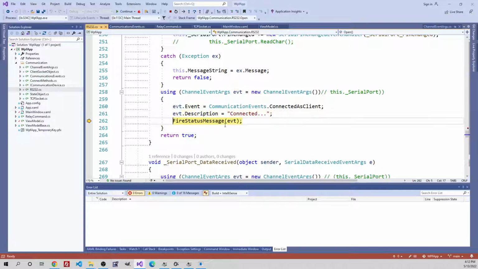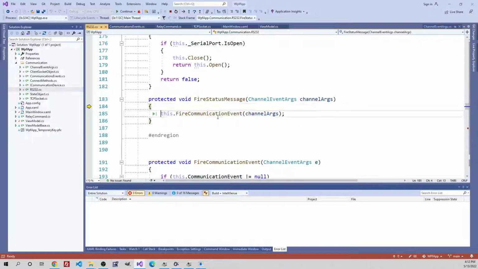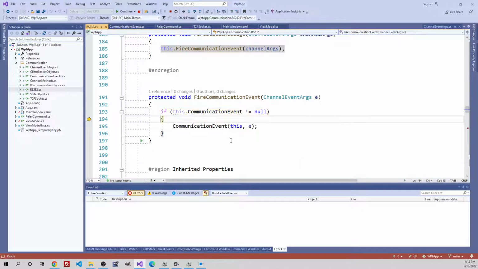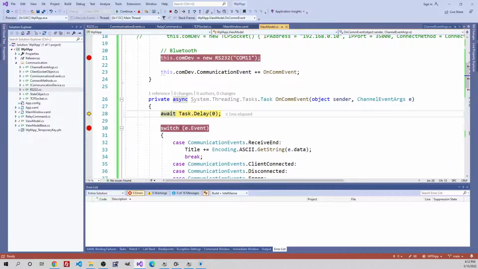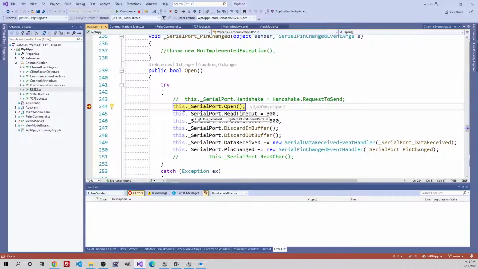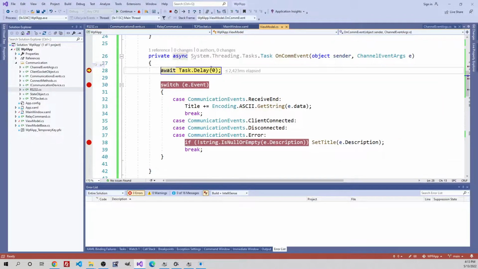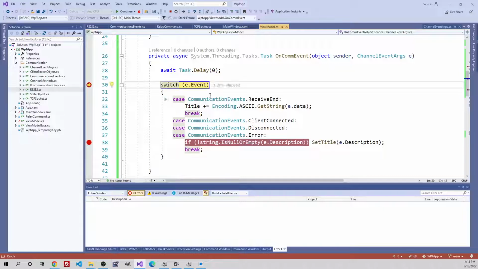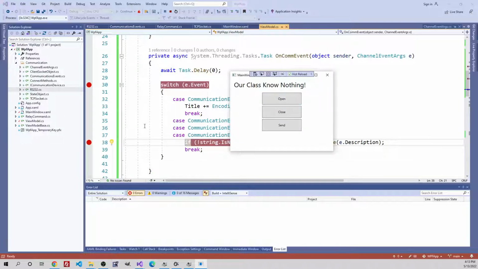Oh, connected as client. Oh, look. So it's trying to fire, it's trying to communicate. What the heck? We don't have an event. All right. Hold on. What's going on here? So let's go open. It goes open. Close. Okay, so it's stopped there. Is there an event disconnected? Okay, I'm fooling myself somehow here, aren't I? I am thinking I'm fooling.